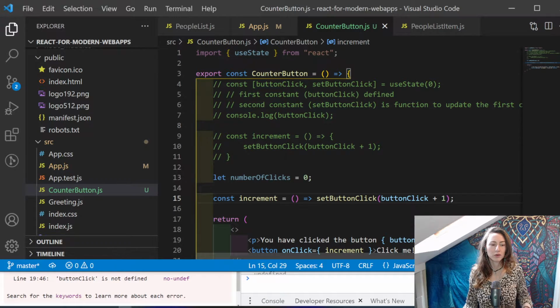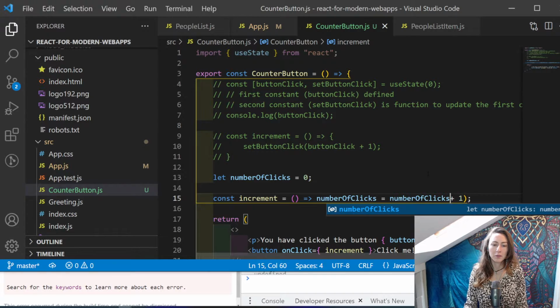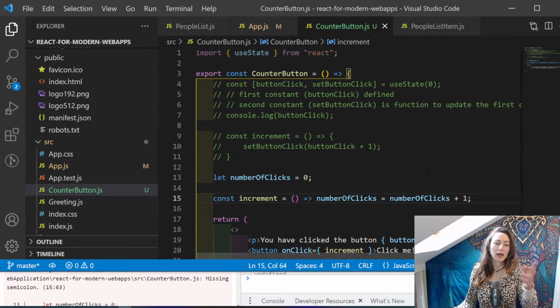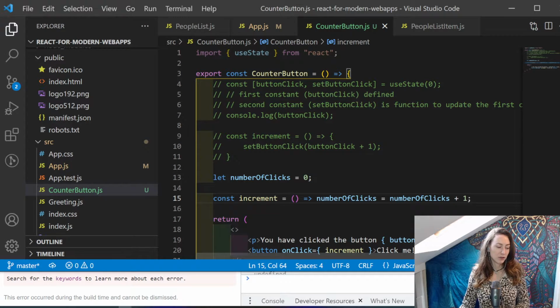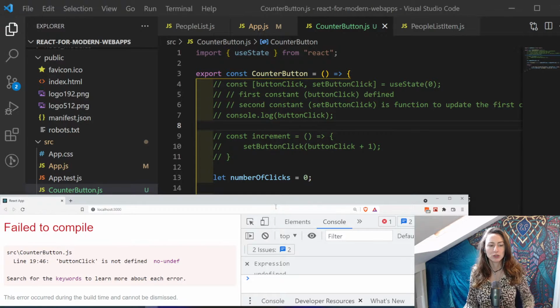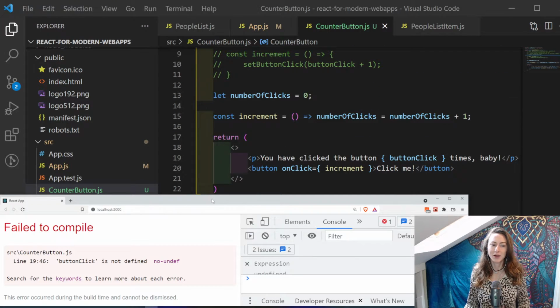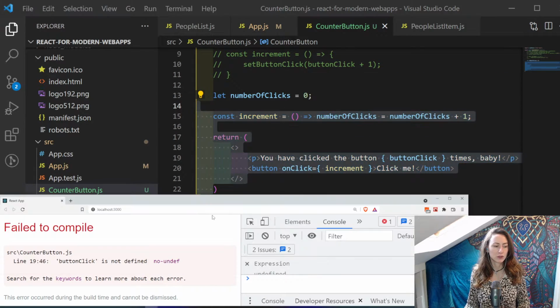So this is numberOfClicks equals numberOfClicks plus 1. So this is how we would standardly do something like this in JavaScript. And now we're going to find out why this mightn't work. So this is great actually. I hadn't even thought, why are we using useState? Why don't we do something like this? So now I am thinking about that and we'll find out.